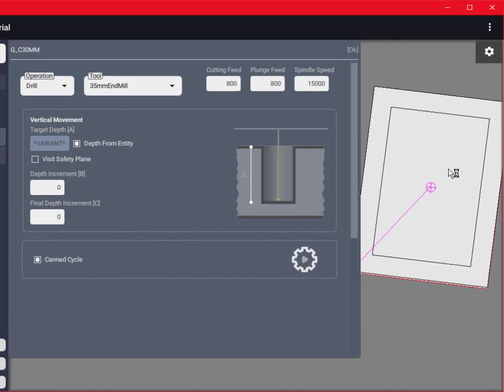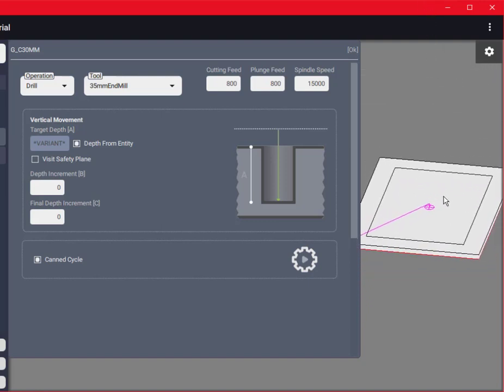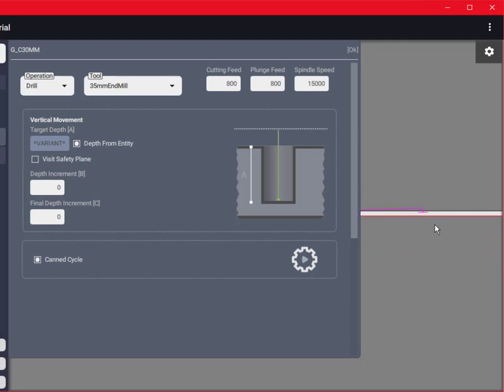Not all the operations are supposed to be meaningful for any geometry, and assigning drill to a rectangle is a good example of that. But nevertheless, we will do it to see what happens. As you see, we now have a hole made with the selected tool at the center of the geometric feature.